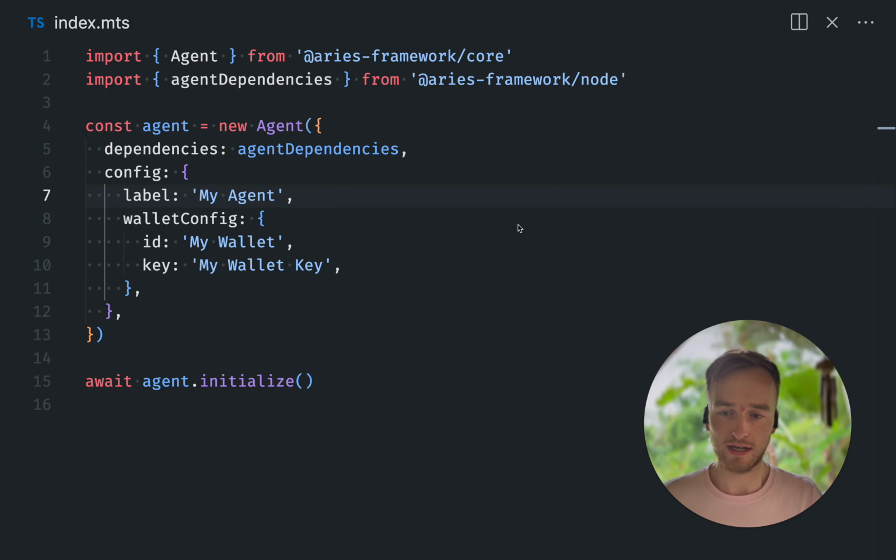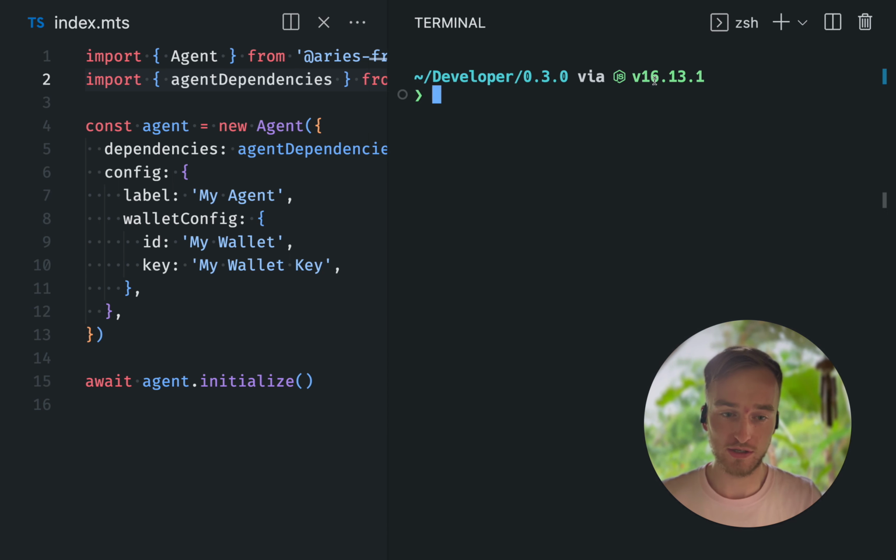Hey everyone, so today I would like to show off one of the new features of Aries Framework JavaScript, and that is the multi-tenant module. So the first thing you need to do if you want to use the multi-tenant module is you need to install it as a separate plugin to Aries Framework JavaScript.